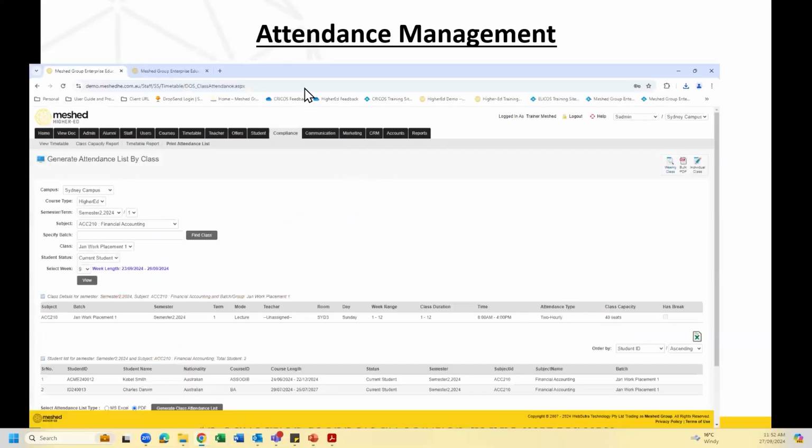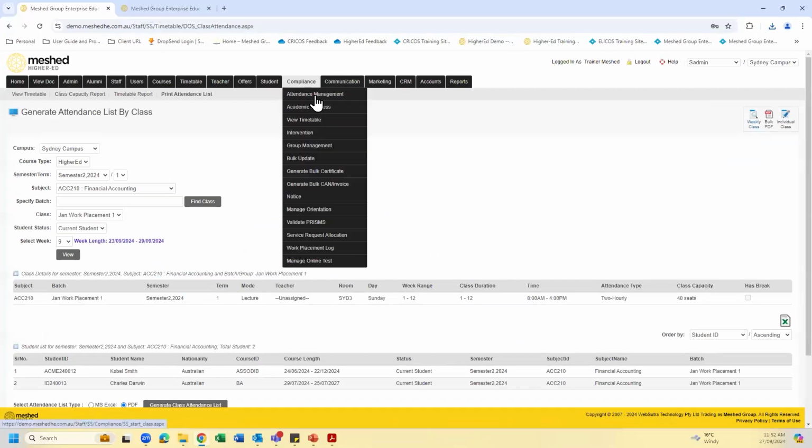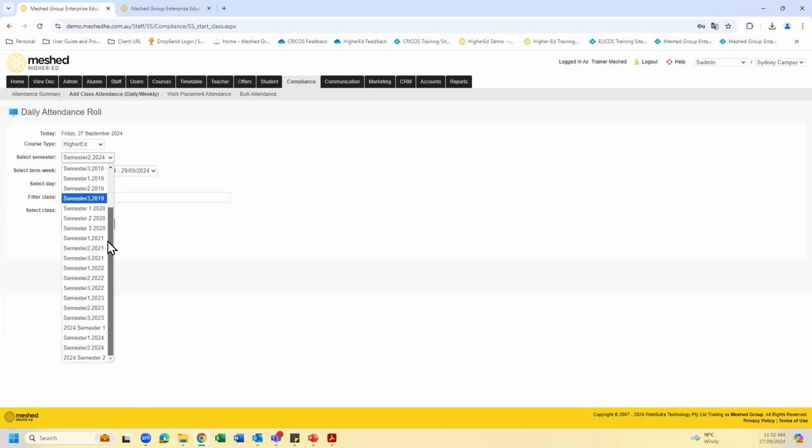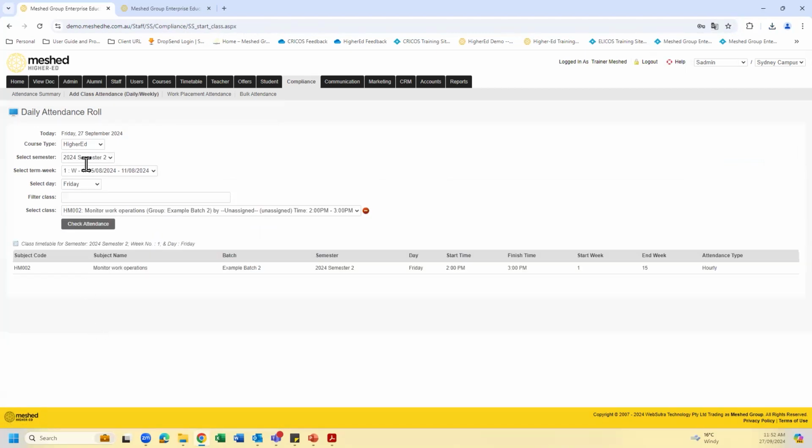Now, marking attendance, we go into compliance, attendance management. Okay, so a couple of ways of marking attendance. The most straightforward way is obviously under add class attendance. Then you have to fill in the criteria, in this case, 2024. Marking attendance is different from printing the attendance list. Printing the attendance list, you are allowed to print in advance. But marking attendance, obviously we cannot mark ahead, right?